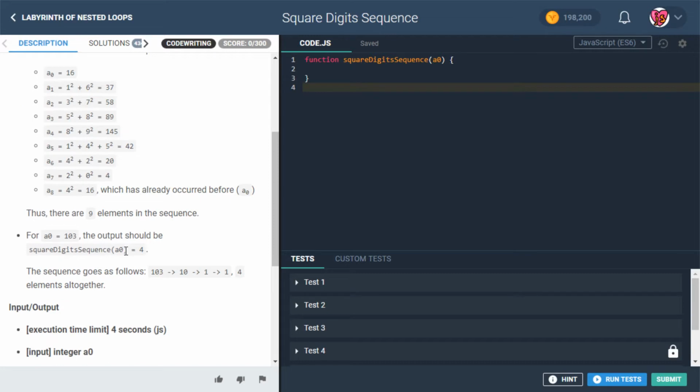Okay, this one over here, we've got 103. Following this set of steps here, we'd have 103, then 10, then 1, then 1. Sorry, I thought 4 was going to be in the sequence as well. So that ended kind of abruptly. But anyway, yeah, it ends at 1. We've already seen that one. Okay, cool. Great. Makes sense.